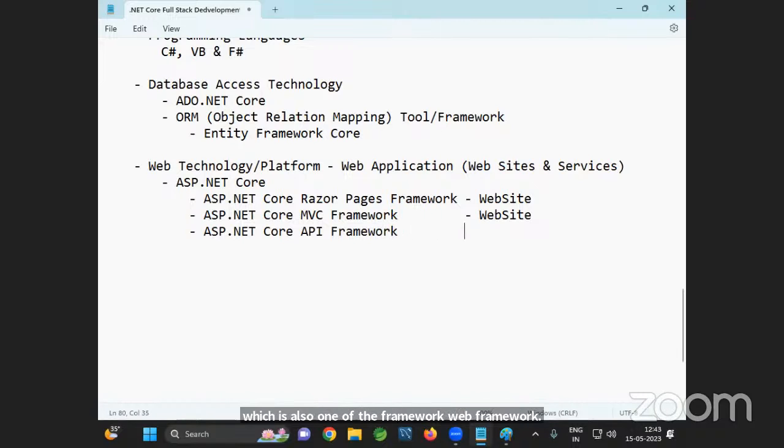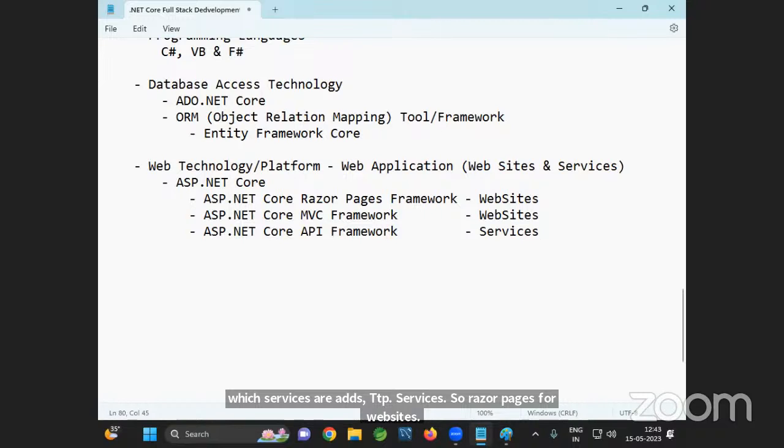It is a web framework for developing not websites, but services. Which services? Web services, also called HTTP services. So Razor Pages for websites, MVC for websites, API for services. Nowadays there is hot demand to use ASP.NET Core Web API to build a web service and allow other people to consume it in their applications.